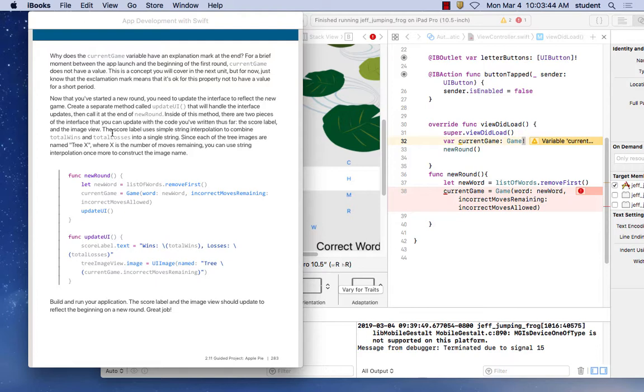Now that you've started a new round, you'll need to update the interface to reflect the new game. Create a separate method called updateUI that will handle the interface updates. Then call it at the end of newRound. Inside of this method, there are two pieces of interface that you can update with the code you've written so far: the score label and the image view.